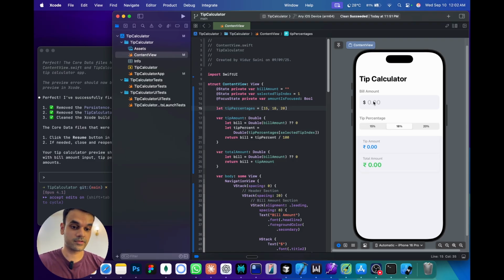Now let's check if it is actually working. It has the correct UI that we asked it for. It mentions the tip percentages with 18, 15 and 20%, tip amount and total amount. So let's test this out. We'll type in $50, and yeah, this works.